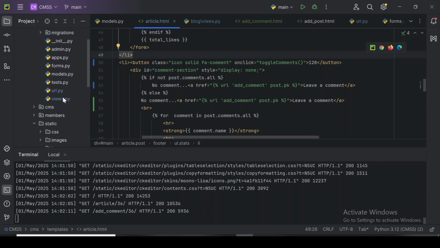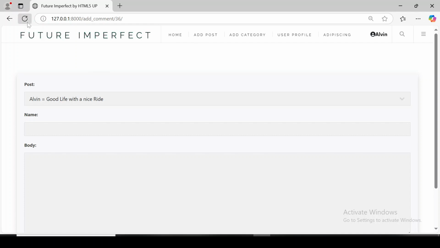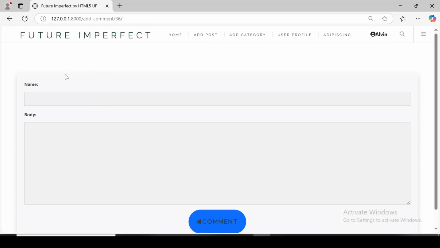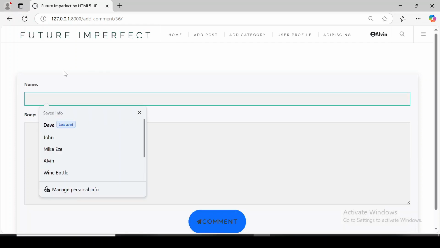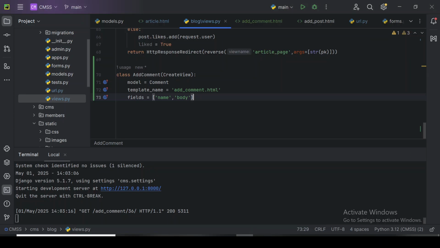I think in our views, here in our views, I said all, meaning everything. I want to see everything, but this time around I want to give this a field. I want to just see the name and I think the body. So let's go back and refresh. Okay, here we have it. Now I can see just the name and the body. I changed that. It was all initially, but I just wanted to use the fields that I want. I just want the name and the body.